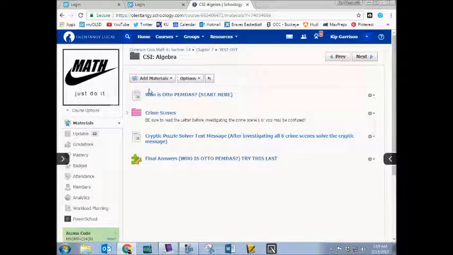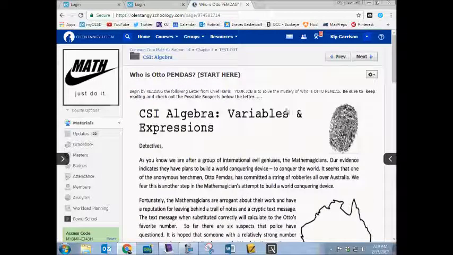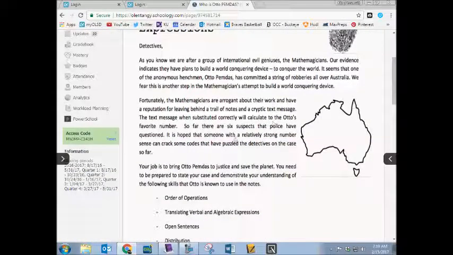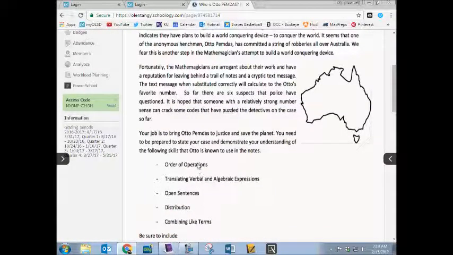So you obviously start right here and work your way down. When you're trying to figure out who is Otto PEMDAS, you're going to read through this. You're basically a detective, trying to solve the mystery of who is Otto PEMDAS. As you read down here, you'll see you're going to be using the order of operations, which we're doing in this chapter, algebraic expressions, combining like terms, and distributing. All those things are being used in this chapter, but this is just a fun way to do this.